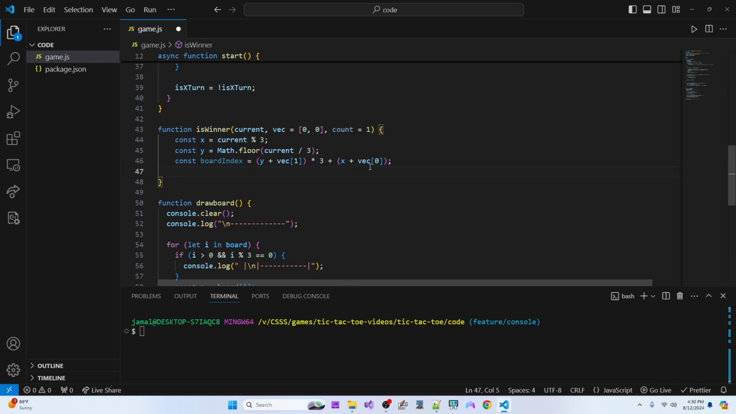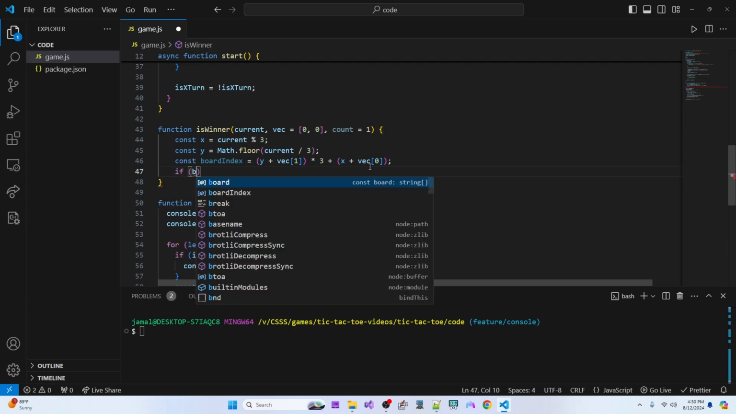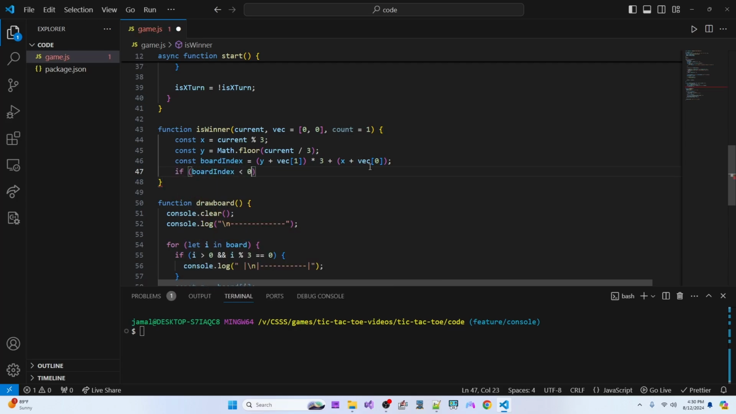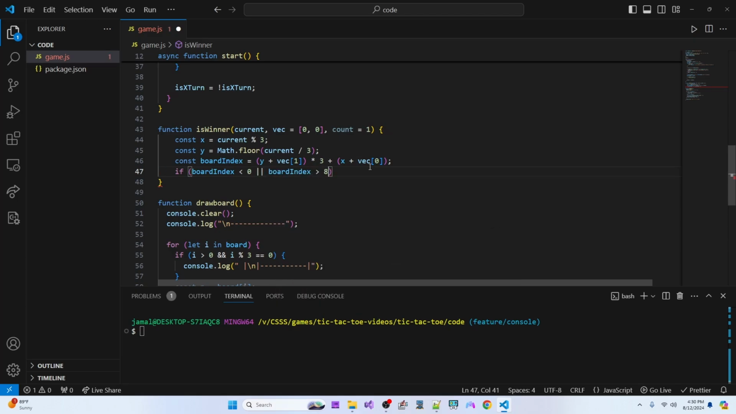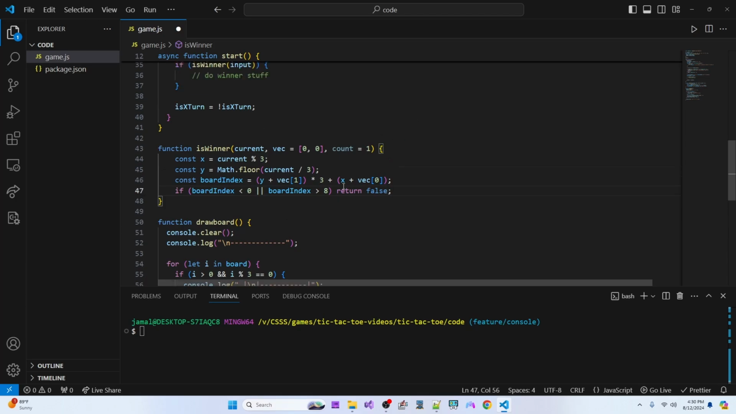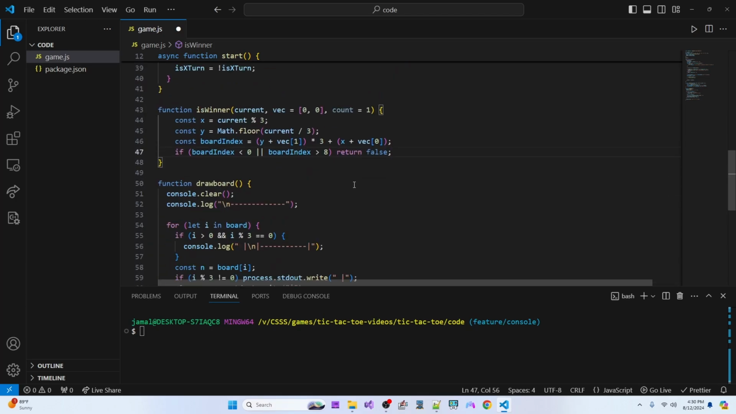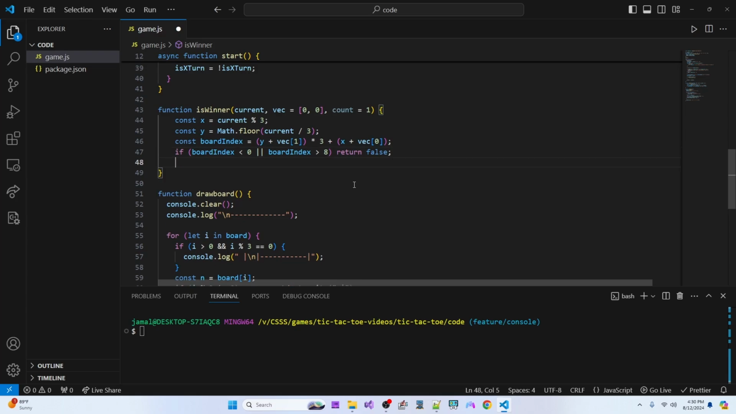All right. And then we're going to need to make sure that the value is valid. Okay. So we're going to say if board index is less than 0, or board index is greater than 8, then we know that this isn't even a valid square, because we're off the board. It'll be like, in the case of the coordinates, -1, -1 or something. That's not even on the board. So we know that these aren't valid values. So we'll skip over that. We'll just say, yeah, this one is false.